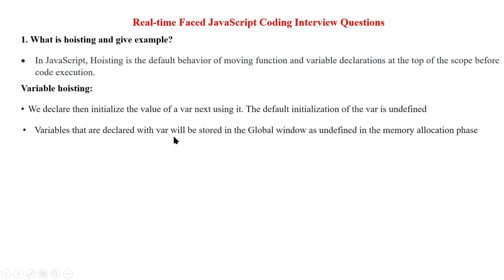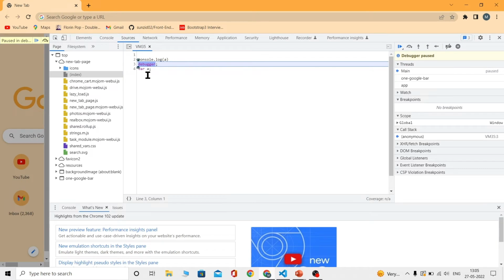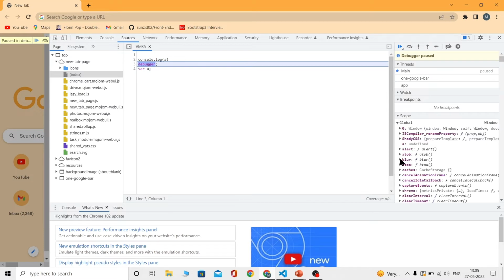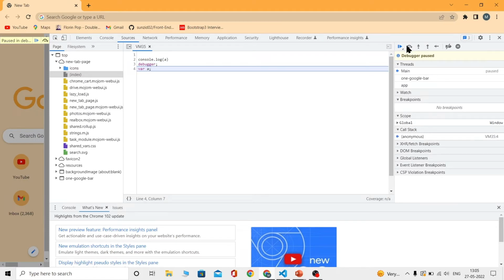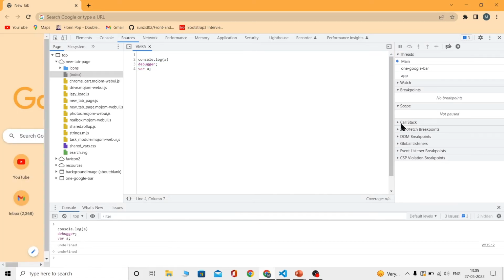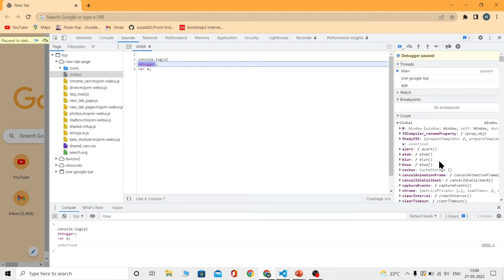Variables declared with var will be stored in the global window as undefined in the memory allocation phase. I declared it here, and this value is stored globally as undefined. Let's see, a is equal to undefined. Globally it is stored here. That is the point, and this is the memory allocation phase.